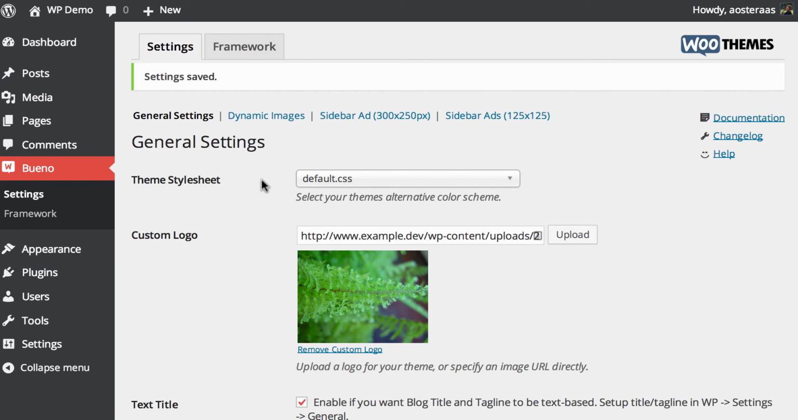So that's what we're going to go through in this video. We've covered the general settings of the WooThemes framework using the Bueno theme.